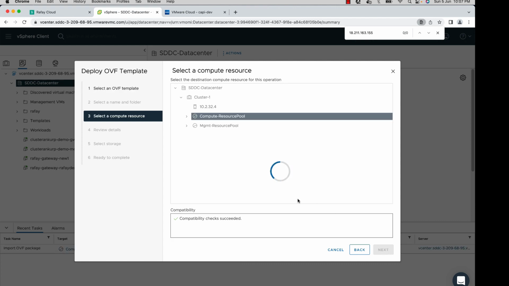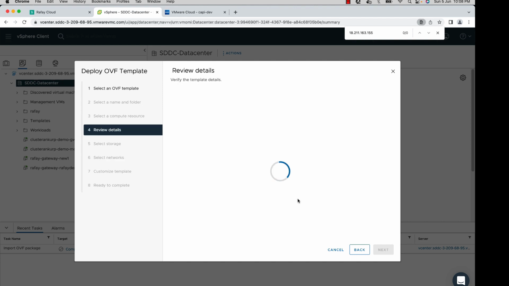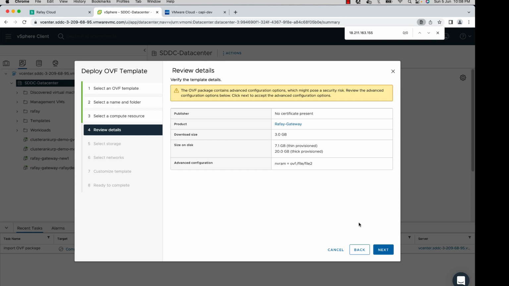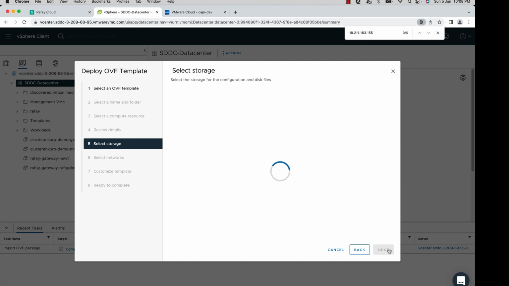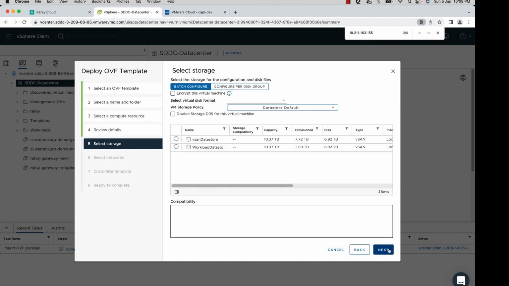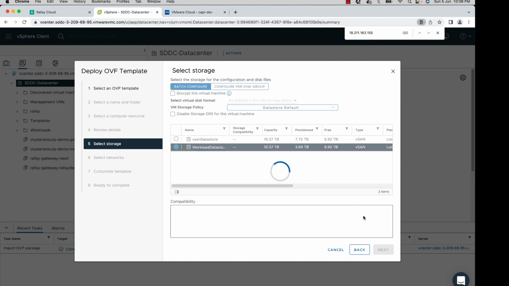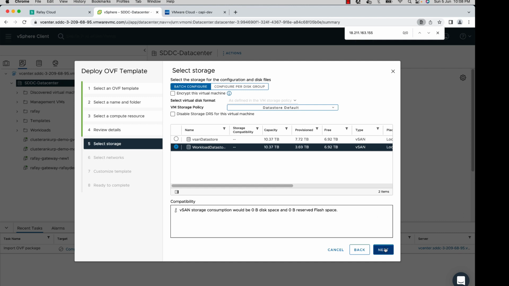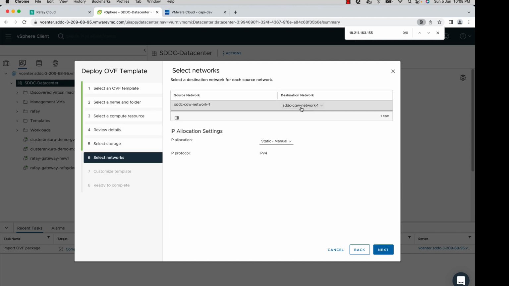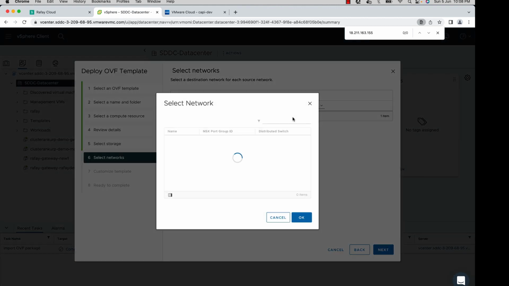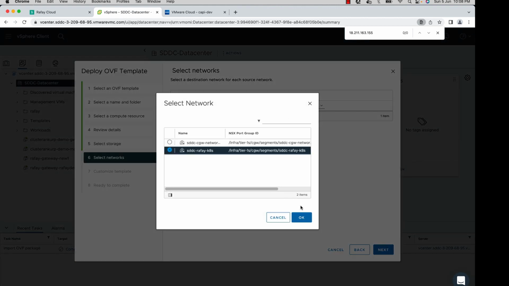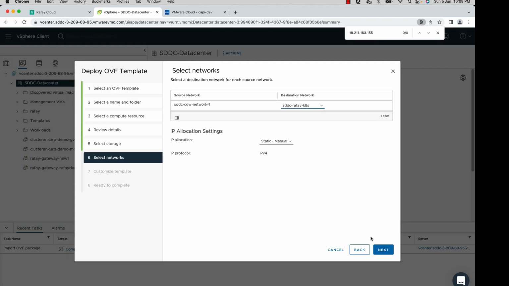This is going to take a while. Once this is done, then you're going to select the storage. This is the list, and then next is to select the storage. In our case, the storage is workload data store. Let's select the data store and then go next, and then more next, and then select the network that you want this VM to use. In our case, the network is HDC rough AKTS, and then hit OK and then click on next.